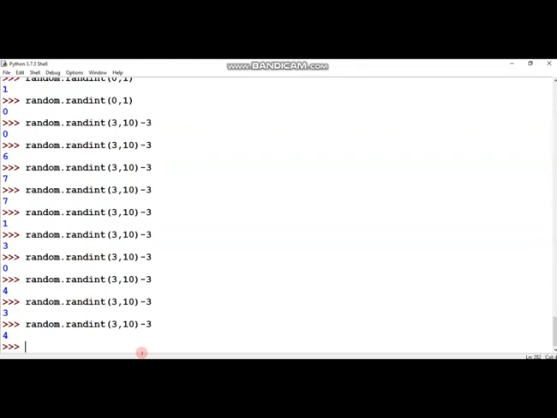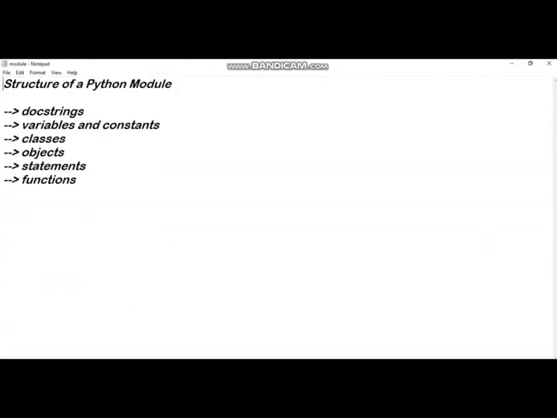Now we will see how to make our own module. We have seen the structure of the module. Here we can see the structure of a Python module: it will contain docstrings, variables and constants, classes, objects, statements and functions. So we will make our own module. What is a module? A module is a collection of these things.